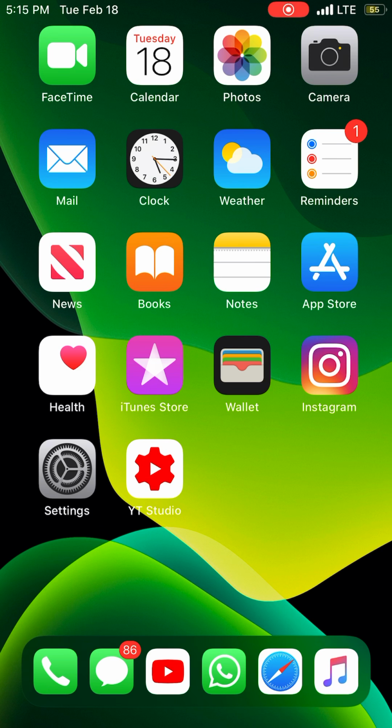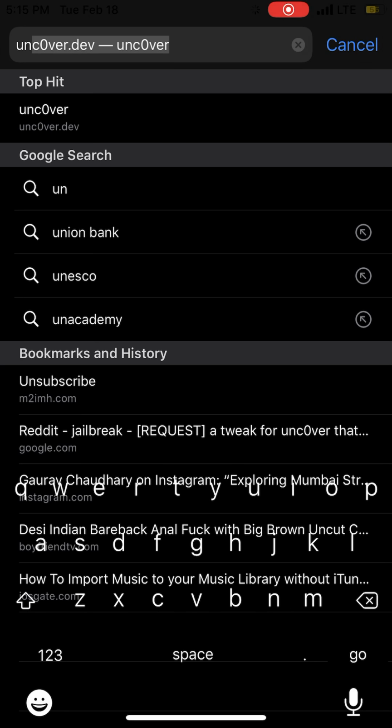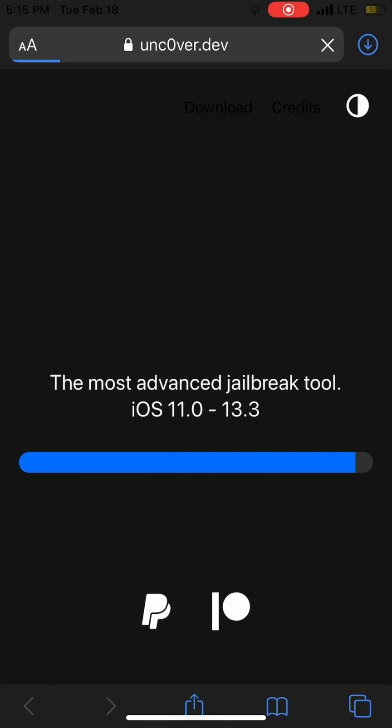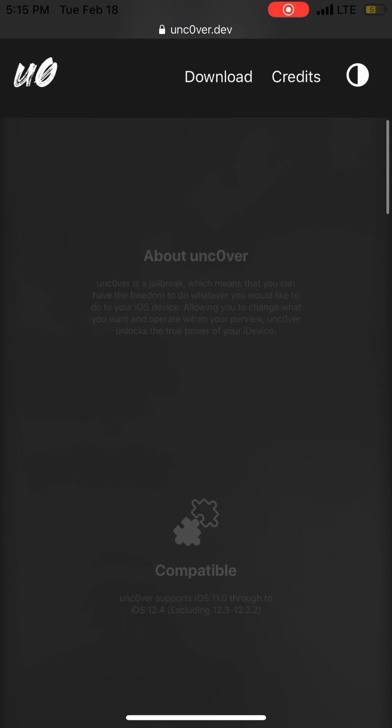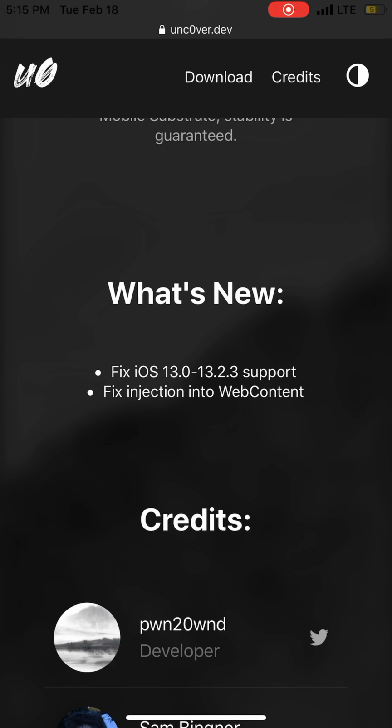Hey guys, so the Uncover team actually released an updated version, Uncover 4.0.2. So let's go to the site of Uncover, uncover.dev. And as you can see here, it fixed some issues, including some fixes of injection tweaks on web content, like if you want dark mode on Safari or something like that, it will fix that issue.